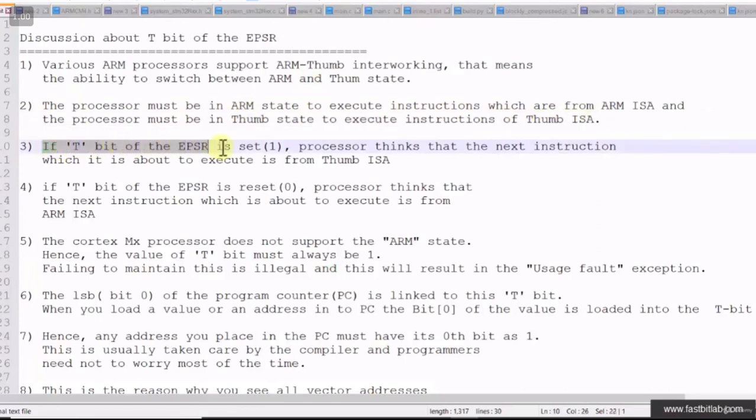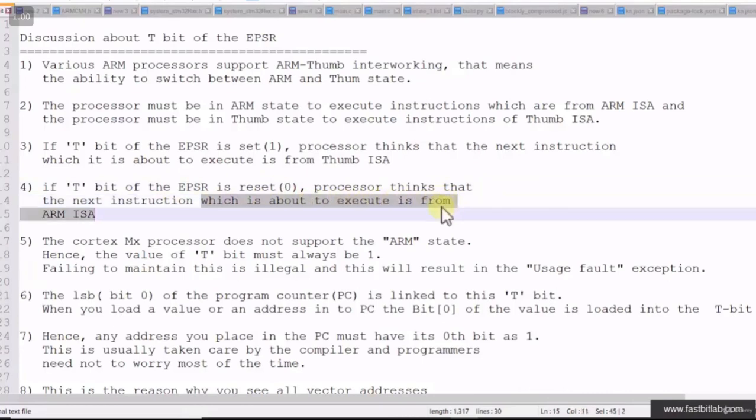If the T-bit of the EPSR is set, the processor thinks that the next instruction which it is about to execute is from the Thumb ISA. And if the T-bit of the EPSR is 0, then the processor thinks that the next instruction which it is about to execute is from the ARM ISA. That's the use case of the T-bit. The T-bit decides what kind of instruction it is, whether it is from ARM ISA or Thumb ISA.